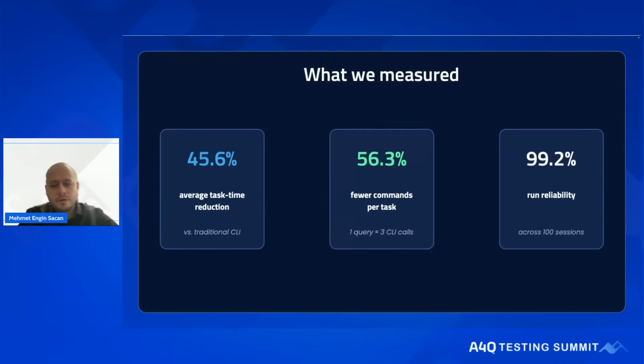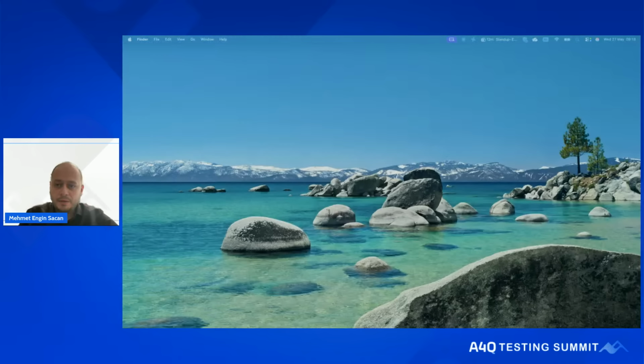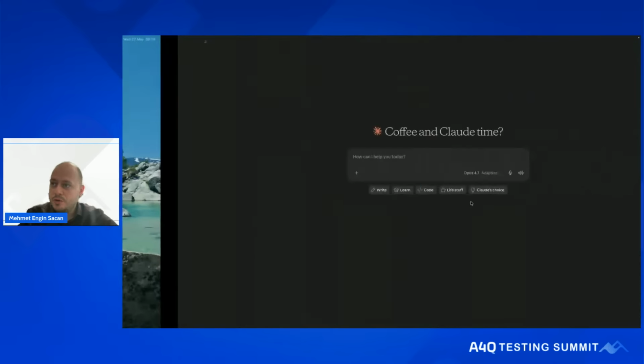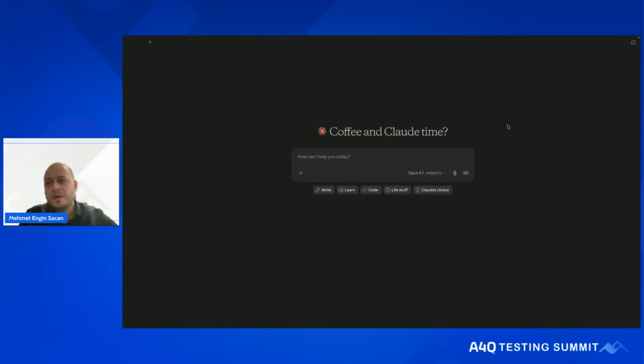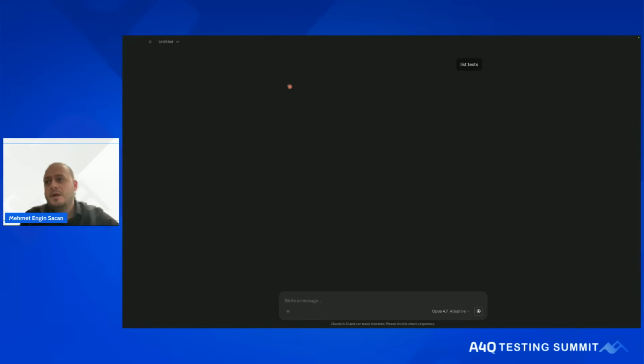So before closing my presentation, I would like to show you the real demo in Claude Desktop to demonstrate how powerful it can be for anybody. Without saying anything, I have already implemented my MCP server in this desktop. If I say list tests, let's see, Claude can understand and run it. Of course, I need to allow it.